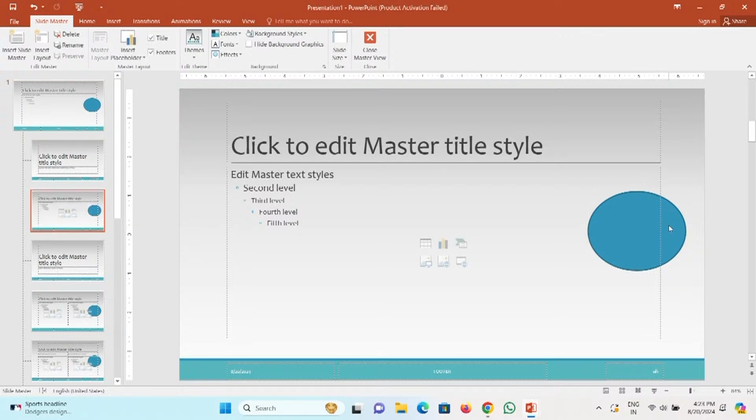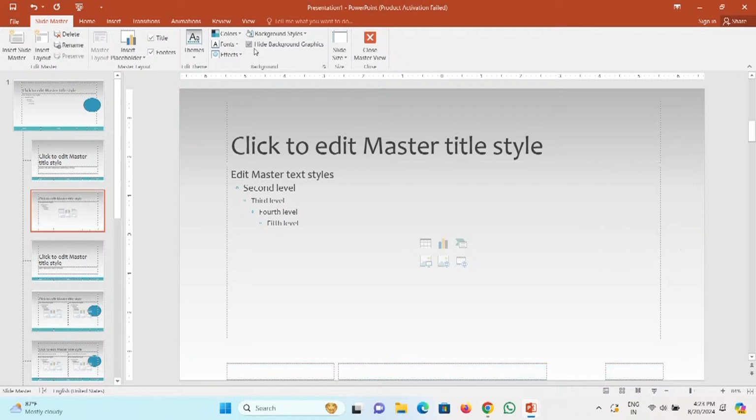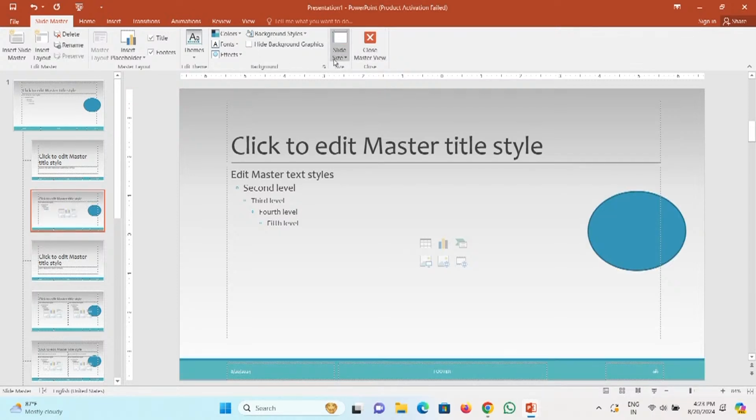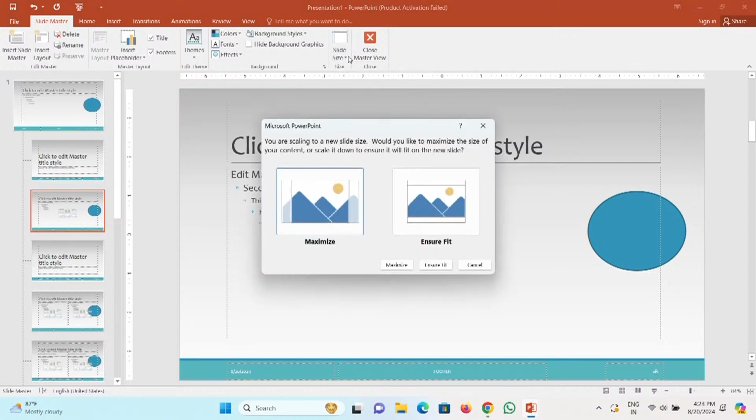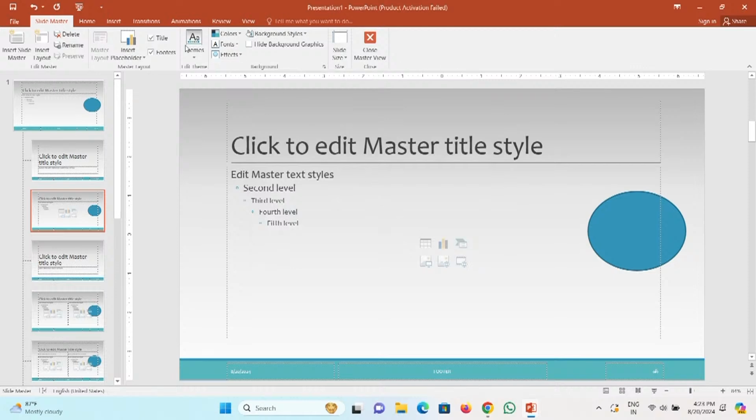You're not able to select this picture and delete it because it has already been added in the slide master. If you want to remove whatever changes you have done in the master slide and you don't want them to repeat in all your slides, you have the option to hide background graphics. This is the easiest thing you can do. And this is the slide size, where you can change the slide size, which is 4:3 or 16:9, as per your requirements.